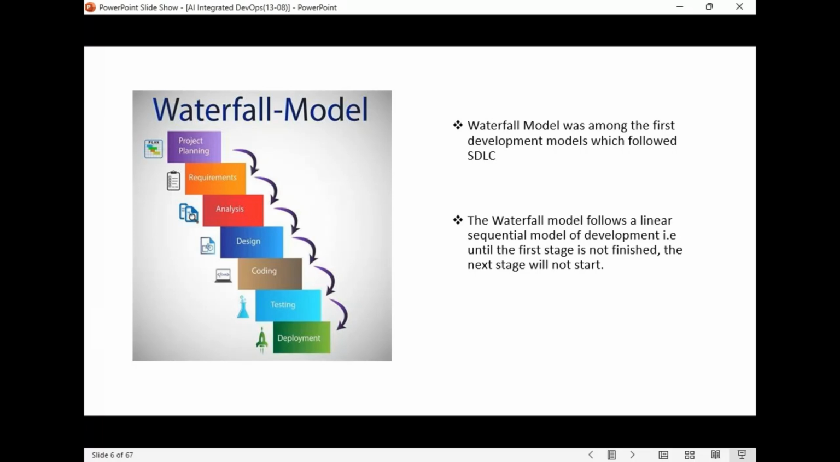So how does this waterfall model work? It follows the linear sequential model of development. That means first we need to complete the project planning. After that only we go to the requirements, then the analysis, then design, coding, testing, and deployment. Each step starts only after the previous one is completed. Until the previous one is completed, we will not start the next. This is the waterfall model we were using earlier.